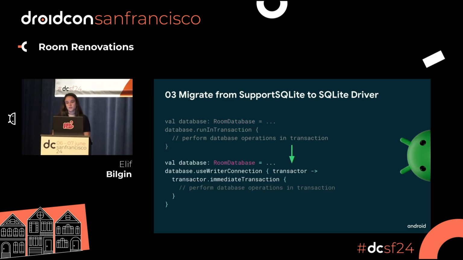And for those, we have room database.useWriterConnection, as well as useReaderConnection. It's not on this slide, which is essentially the equivalent of the API of just database, open helper, writable database, and readable database. And the reason why I want to shout out this specific change is that it might be important for you if you have an app that has usages of support SQLite database outside of Room.